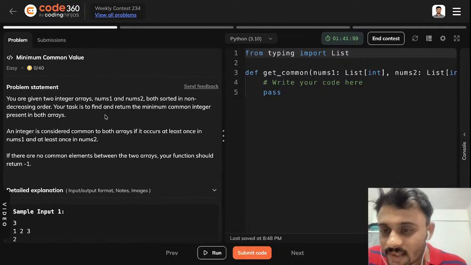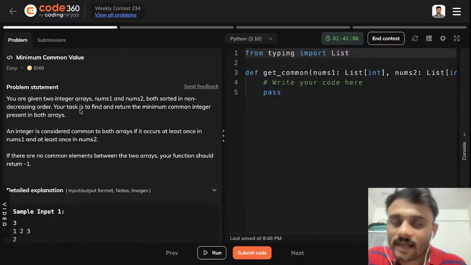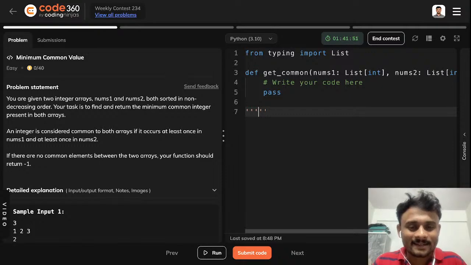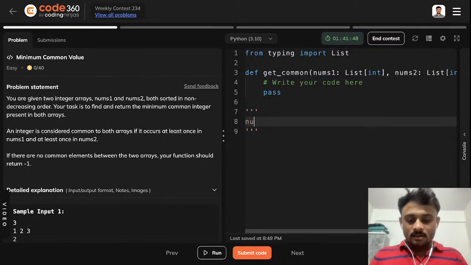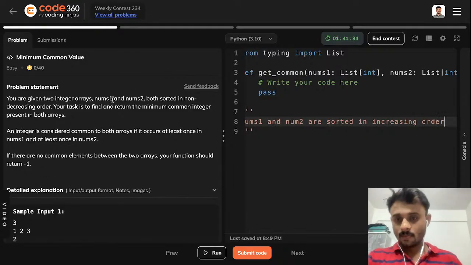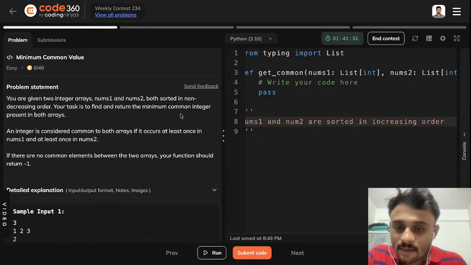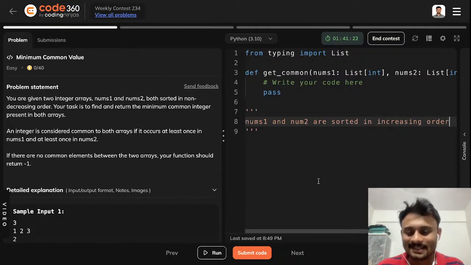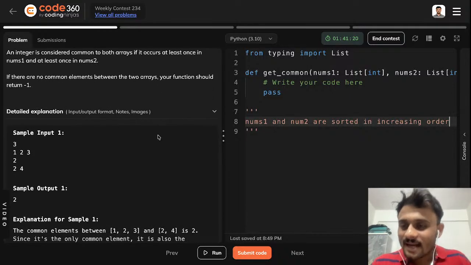You're given two integer arrays nums1 and nums2, both sorted in non-decreasing order. So both the arrays are sorted in increasing order. Let us write it here. nums1 and nums2 are sorted in increasing order. Your task is to find and return the minimum common integer present. Okay, we have to return the minimum common integer. Very good question.